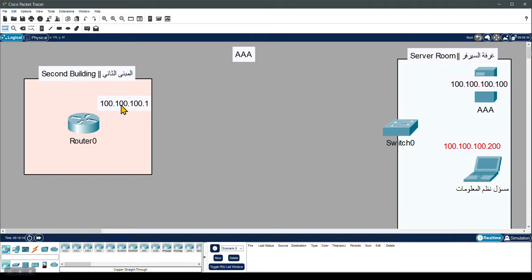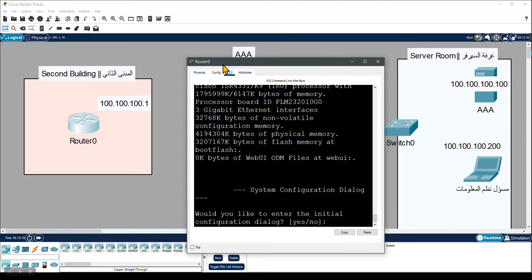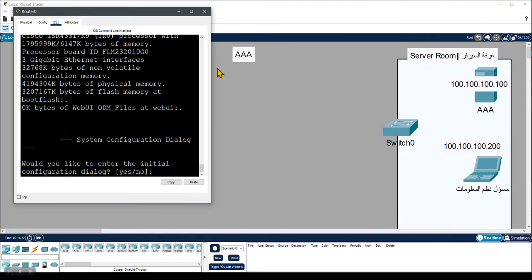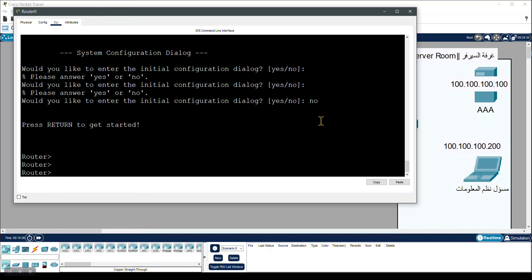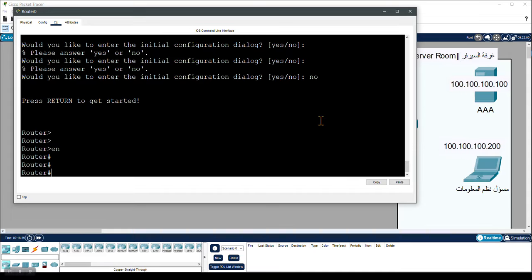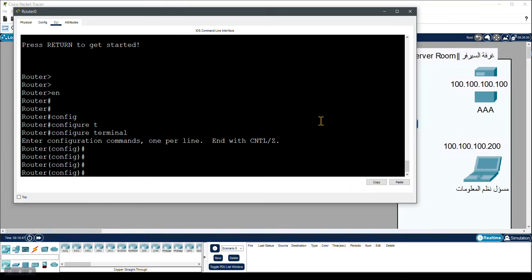I will start configuring the router. First, I will go to the privileged mode. It asks me a question, would you like to enter the initial configuration dialog? I'll say no. I will configure this on my own. After that I will go to global configuration, so configure terminal. Now I'm in global configuration mode, as we can see here.